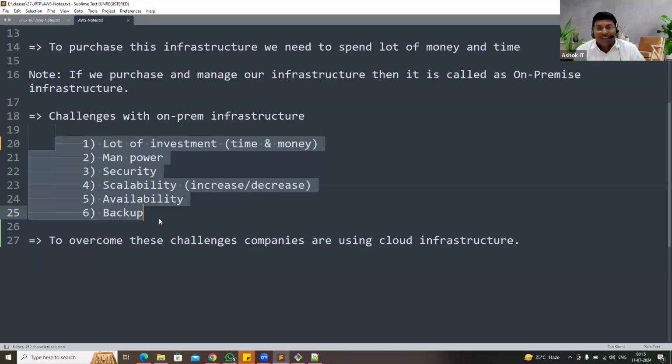So now tell me, will I get good time to focus on my business if I have my own infrastructure? Come on, guys. Will I get the chance to focus on my business if I manage my own infrastructure? No, sir. No. So that is the reason in the market, companies don't want to deal with all these challenges nowadays.